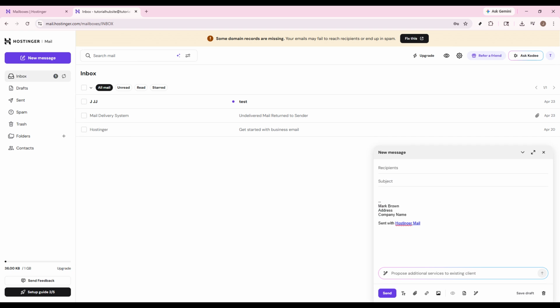If you need to make changes later, you can return to the signature settings at any time and update the text, links, or formatting. And that's it. You've now learned how to create a signature in Hostinger email. It only takes a few clicks, but it can make a big difference in how professional your emails look.